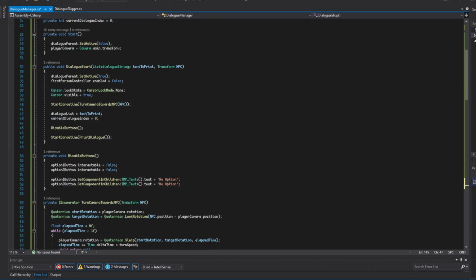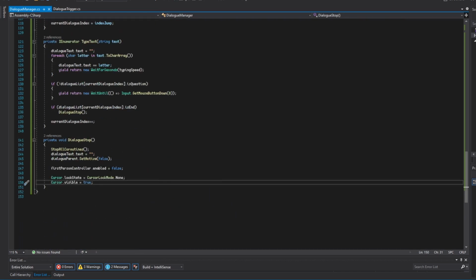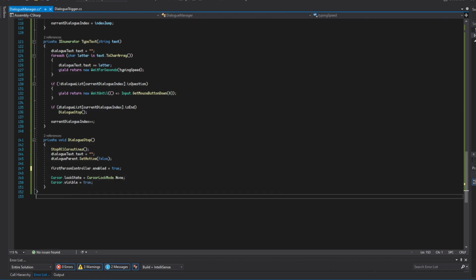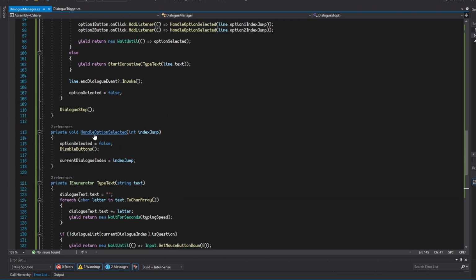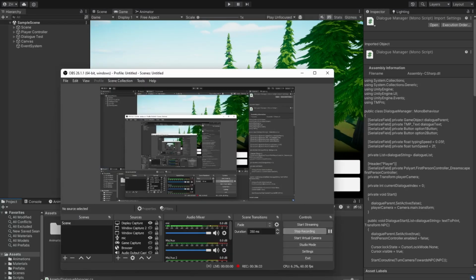So what I'm going to do is just scroll up to where we were disabling everything, copy these lines, and first person controller dot enabled is equal to true. Cursor dot lock state equals cursor dot lock mode dot locked, and cursor dot visible is equal to false. And that is everything for our dialog manager so far. We can now head back to our scene here and set everything else up.